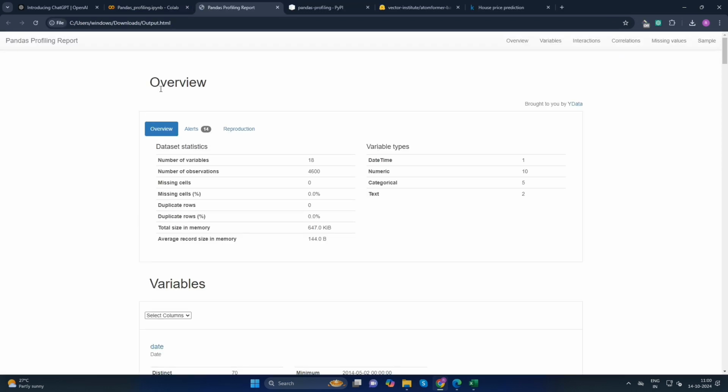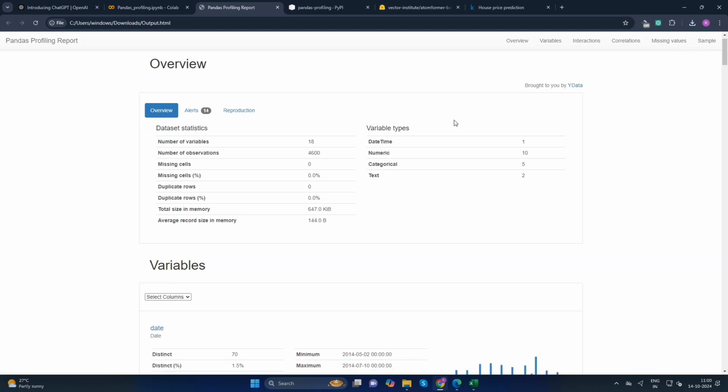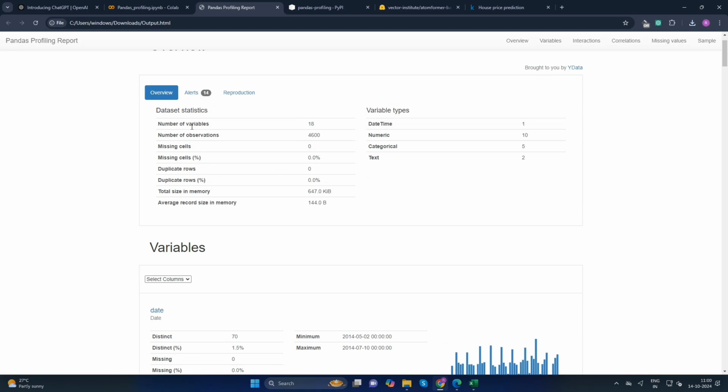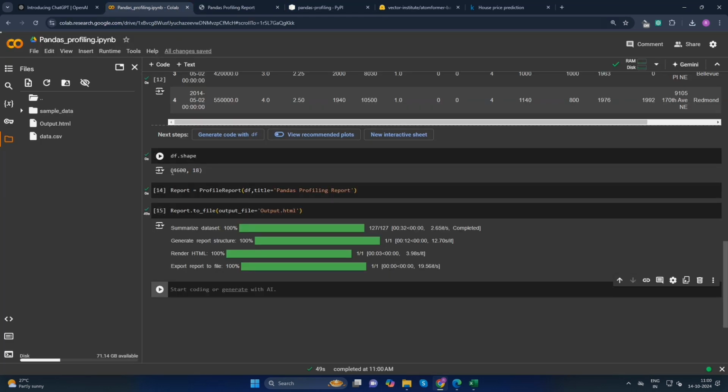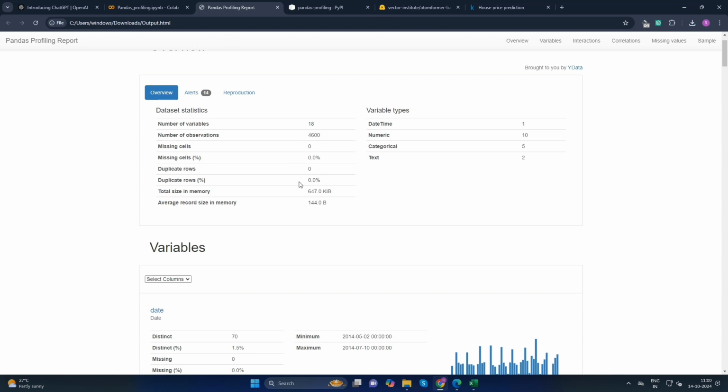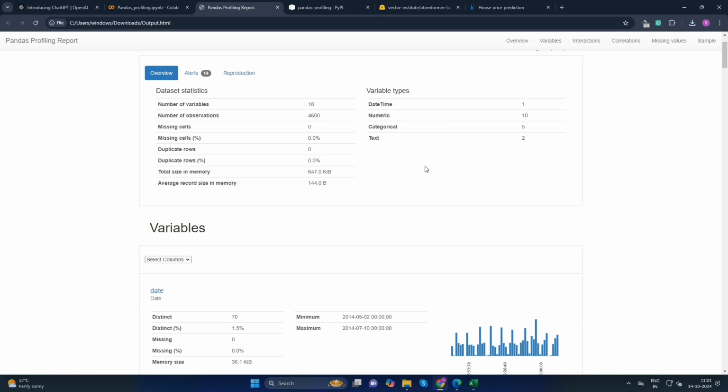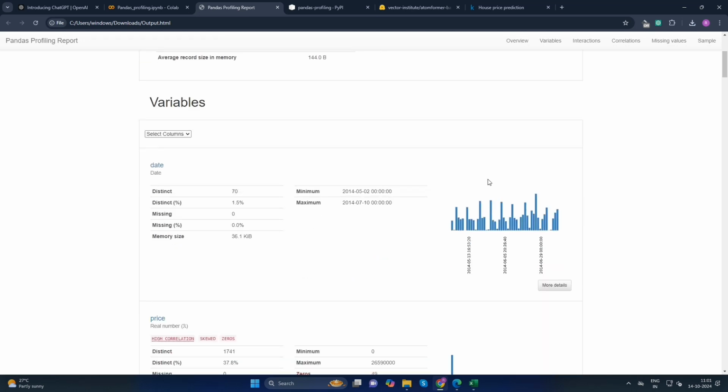This is what the report looks like, and this is the title of the report, and these are overview, variables, interaction, correlation, missing values, and sample. This is showing an overview of the dataset, like the number of variables in the dataset, number of observations, missing cells. As we see, we have 4600 observations and no missing values and duplicate values in the dataset. So this is the basic data analysis of the dataset.